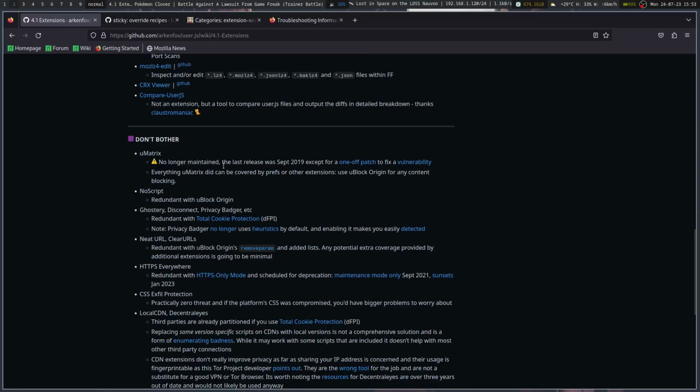So don't bother with uMatrix, no longer maintained. Everything uMatrix did can be covered by prefs or other extensions. Use uBlock Origin for any content blocking, like YouTube. NoScript is redundant with uBlock Origin. Ghostery, Disconnect, Privacy Badger, etc. are redundant with total cookie protection, and Privacy Badger no longer uses heuristics by default, and enabling it makes you easily detected. Neat URL or ClearURLs, redundant with uBlock Origin's removeparam and added lists. Any potential extra coverage provided by additional extensions is going to be minimal.